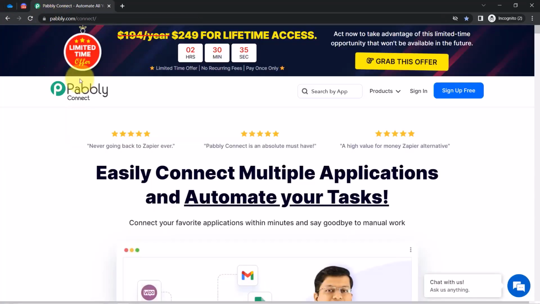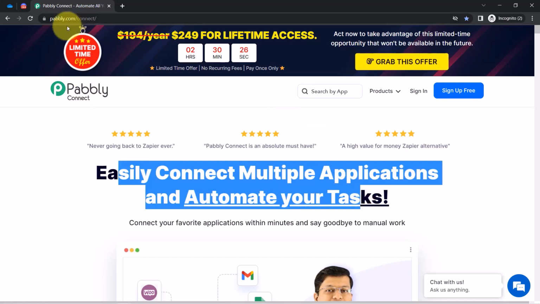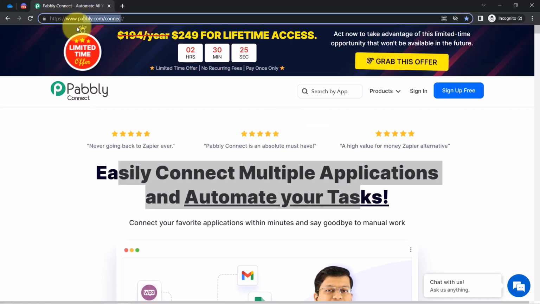Now in order to automate this process, firstly I'll have to connect OneDrive and Discord, and I'm going to do that with Pabbly Connect. It is an amazing integration and automation software via which you can easily connect multiple applications and automate your tasks. And you can also reach here by typing pabbly.com/connect.